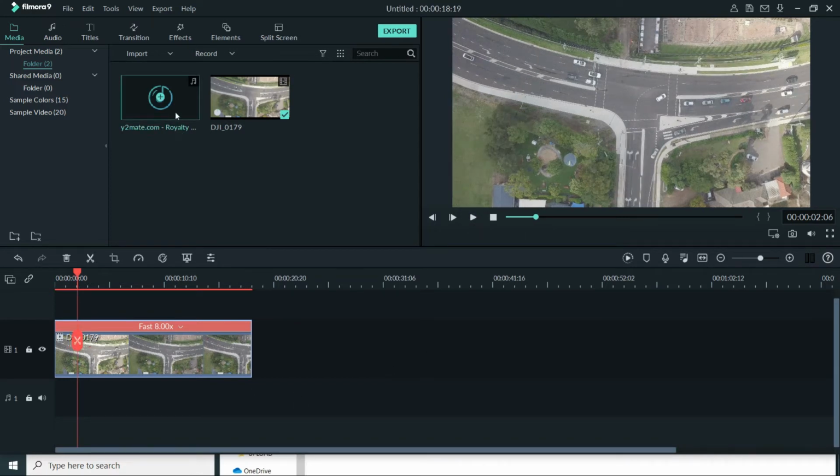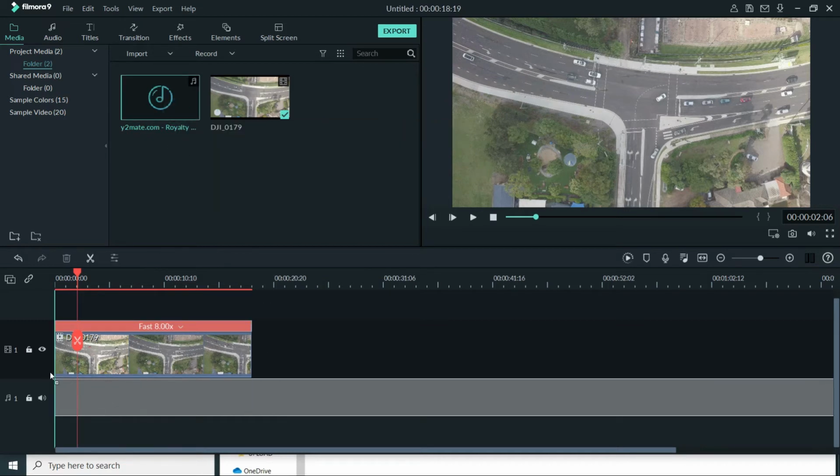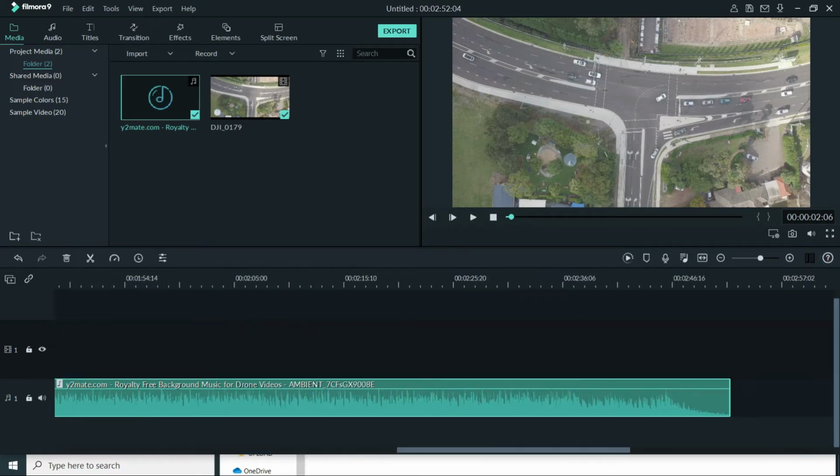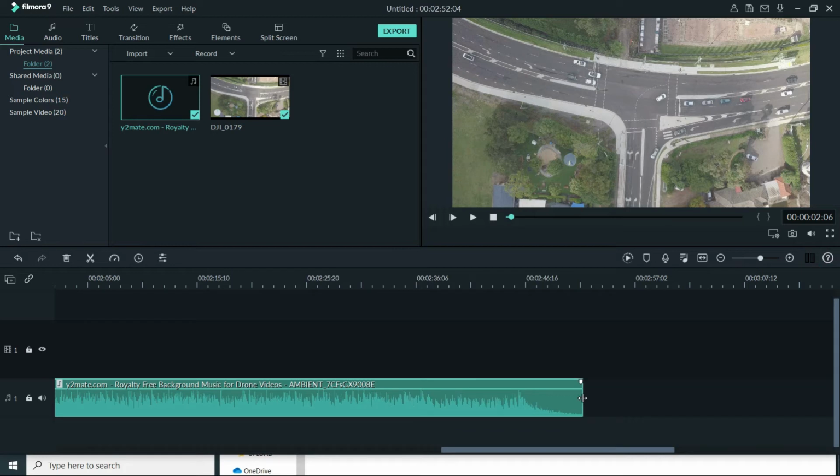And the next step is simply, probably the easiest one, you just drag the music file here, and that one's all done. And then all you need to do, one more step, is scroll across to the end of the music, get it so it's got 2 little arrows, and drag the music.